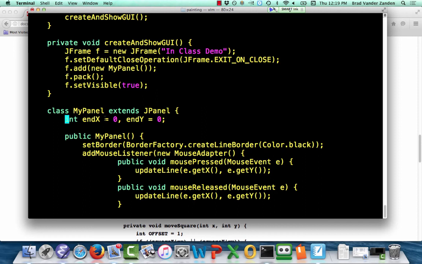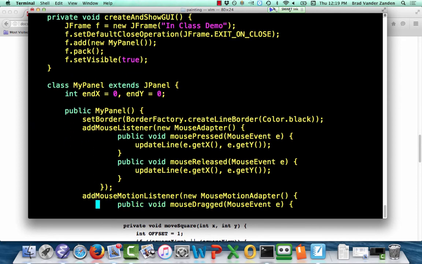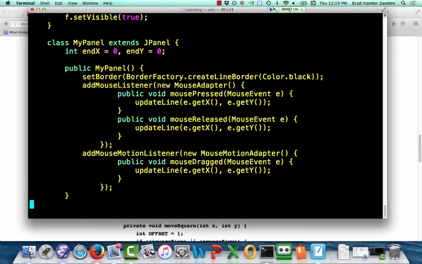So in this case, the only two we care about are mouse pressed and mouse released. And I wrote a function called update line, just like they wrote a function called move square. And I'm simply passing update line the x and y coordinates from the mouse event. And the same thing is true for the mouse dragged. I actually overrode the mouse motion adapter and added a mouse motion listener. In this case, the only method I care about is mouse dragged. And again, all I care about is updating the line's coordinates.